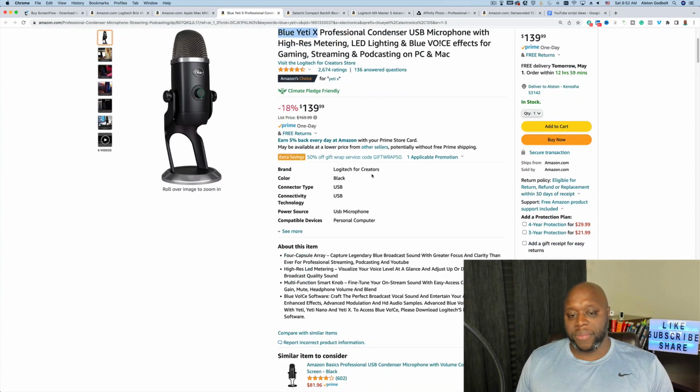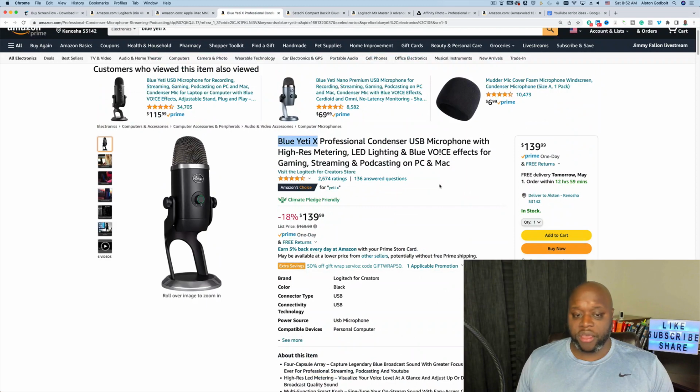If you're looking for something a little bit better, there are condenser microphones. There's all sorts of stuff out there that you can purchase. It's going to be a little bit more expensive, but this is a great entry-level product.